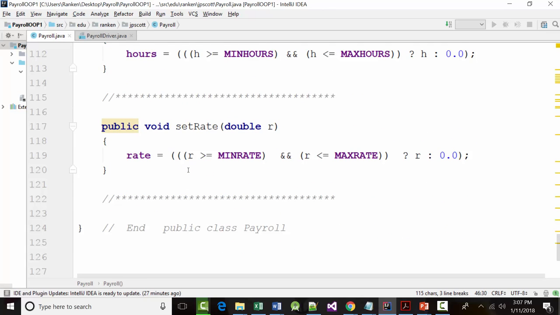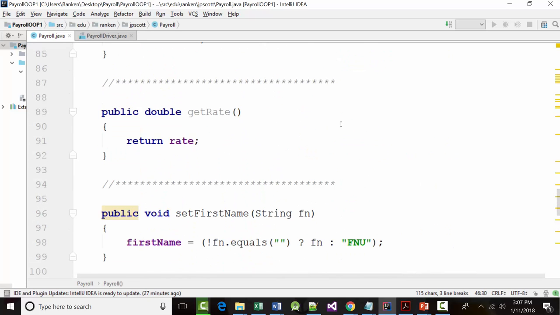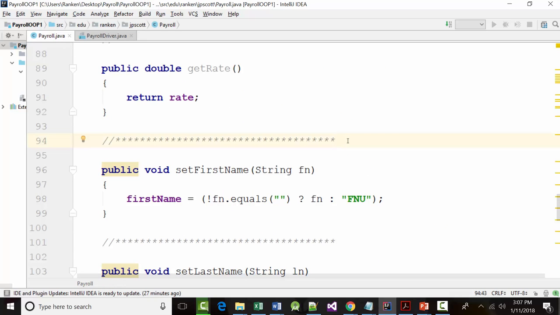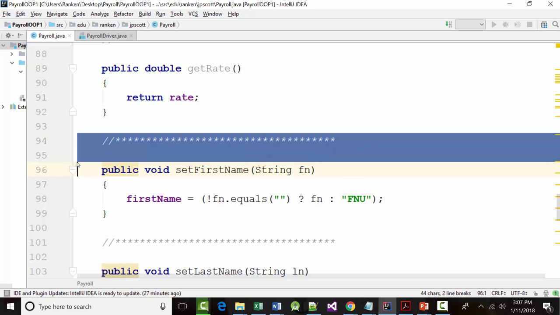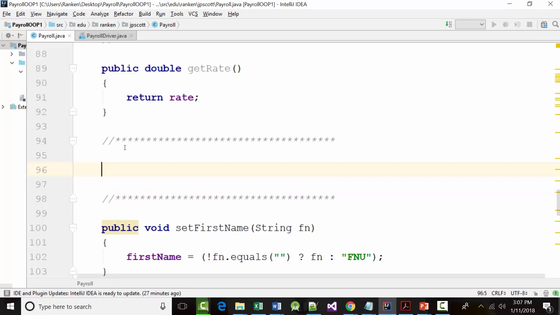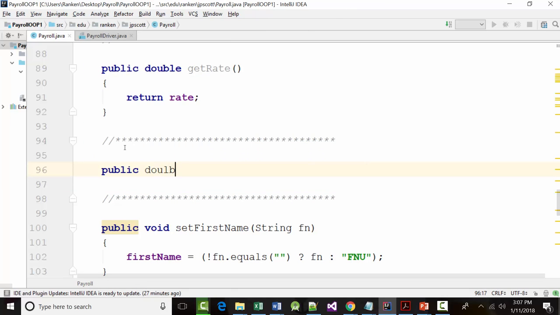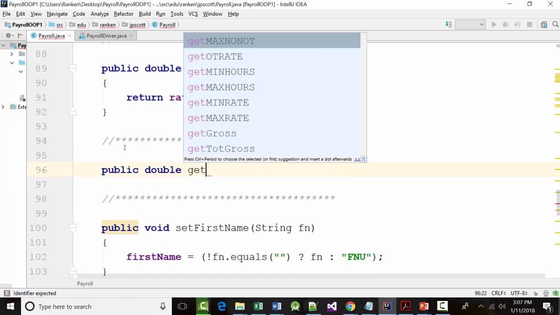The next thing we want to do is write our get gross. Now, look on the screen, please. I'm going to put my get gross right after my last get because I like to keep my gets together. You may or may not agree with that. So I'm going to come in here, and now in here I'm going to have public double getGross.